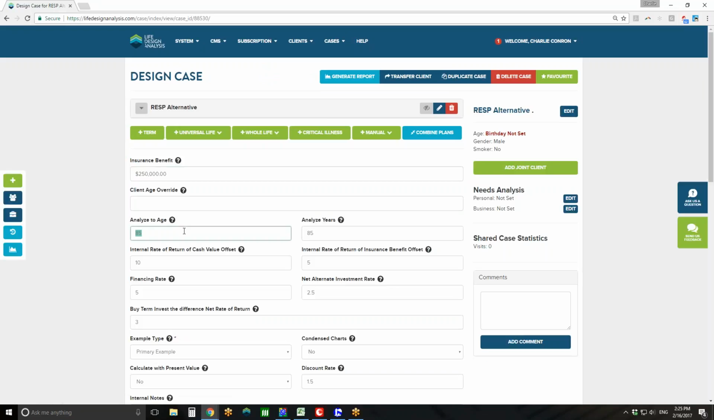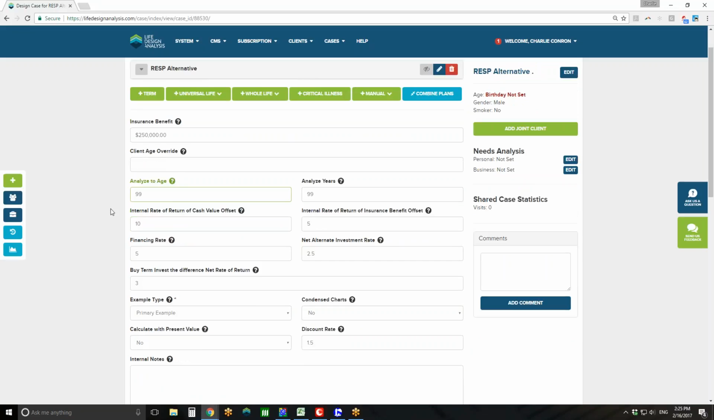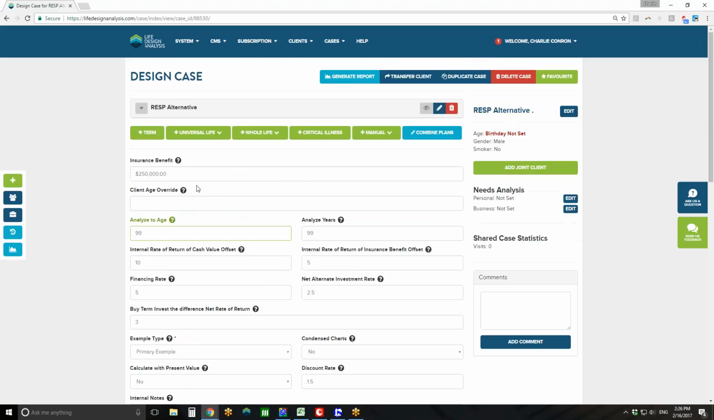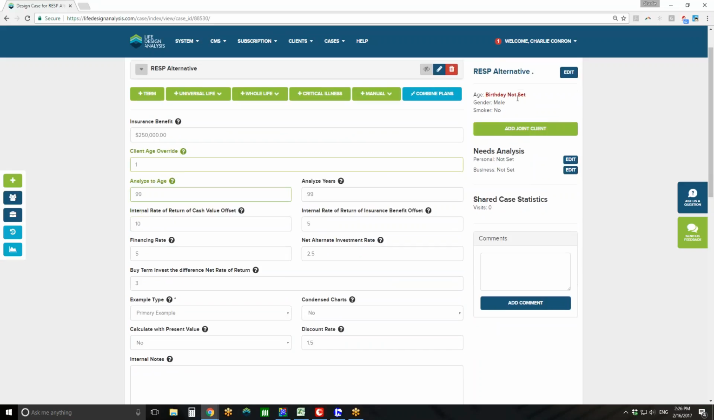Perfect. Now the other thing I'm going to do, as I do with all whole life and permanent cases, is set this to age 99 because I do want to look at the whole life of this person when I'm doing whole life. Now with someone who is 1 year old in this example, I want to set the client age as 1 here because I did not enter a birth date for this client. But because we're going to be looking at 99 years in the system, sometimes that can be a little bit overwhelming. So what we might want to do is use our condensed charts metric.